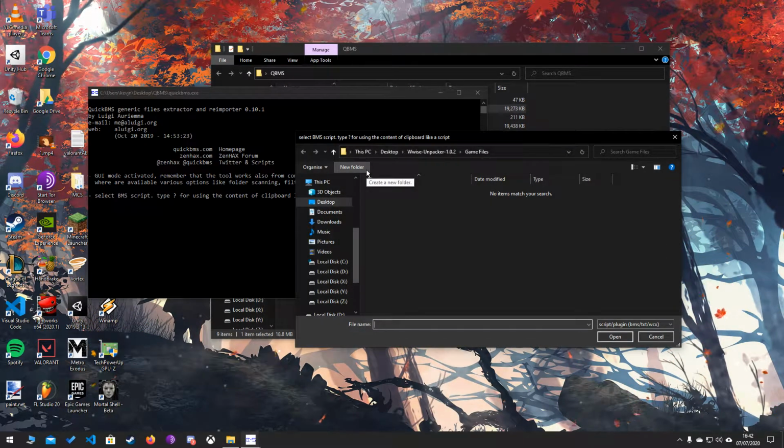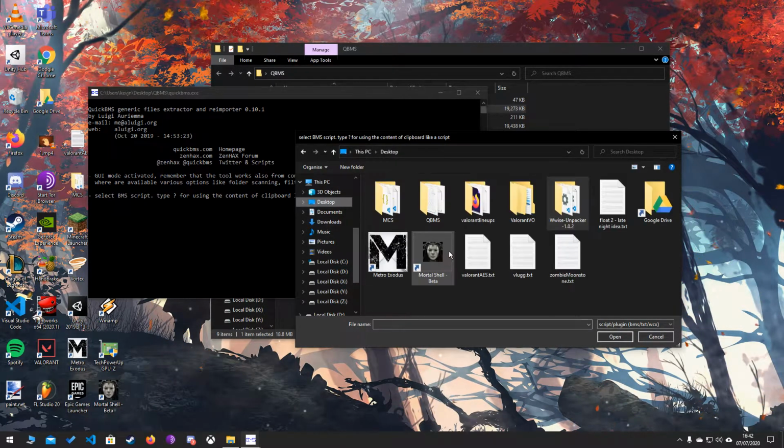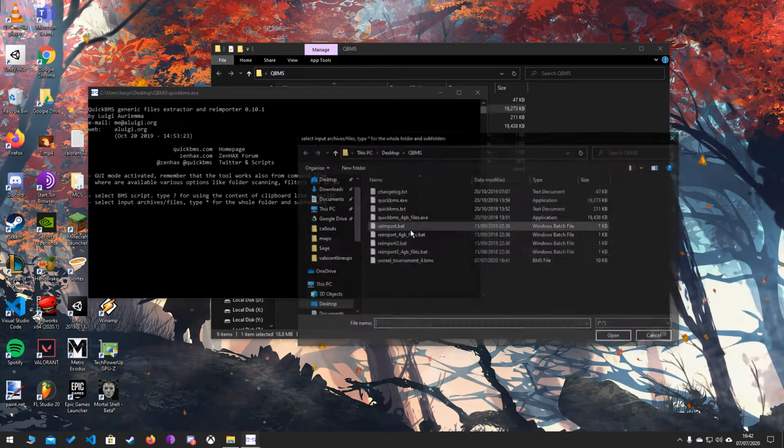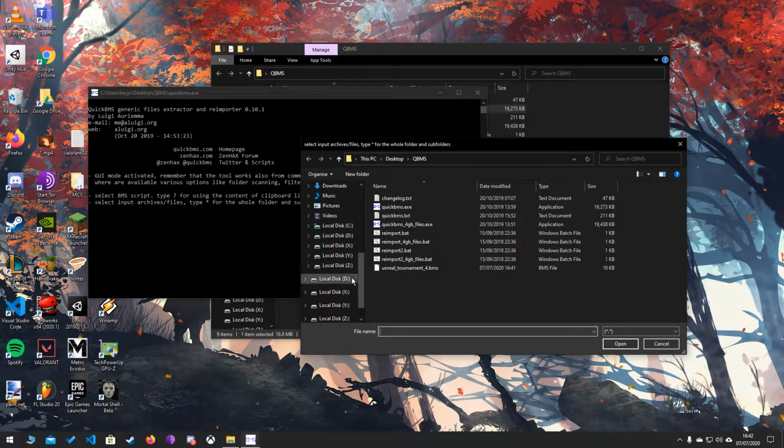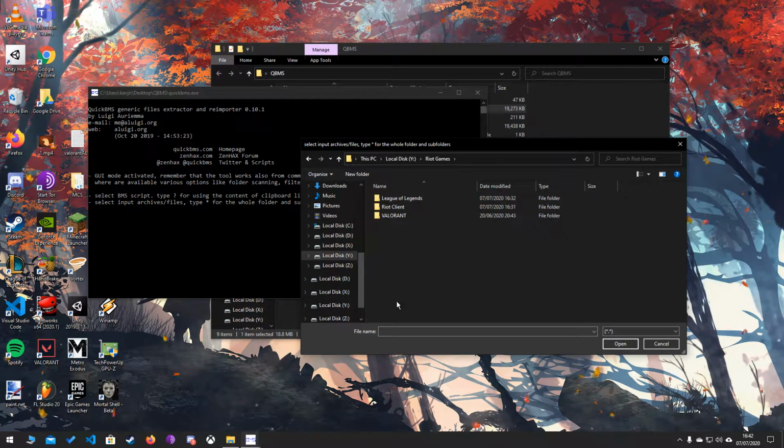Then we will move on to the actual extraction part of the tutorial. So quickbms is opened. It's asking you which BMS script to use. We are going to use the Unreal Tournament 4 script, and then it's going to ask us what pack files we want to convert / extract. So this is where you want to find your Valorant directory.